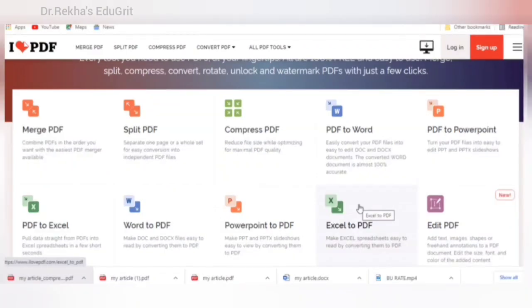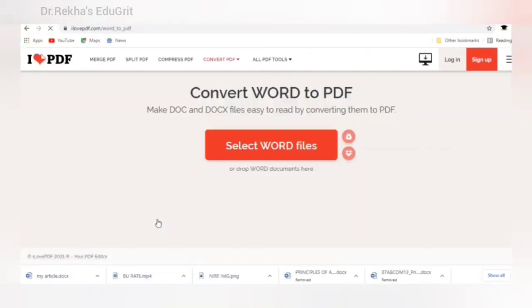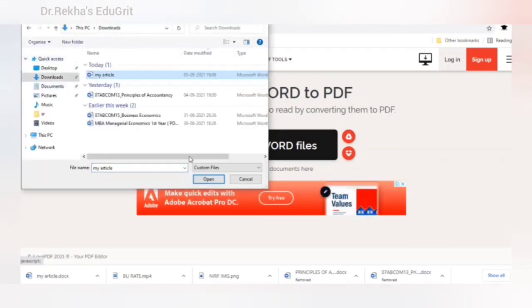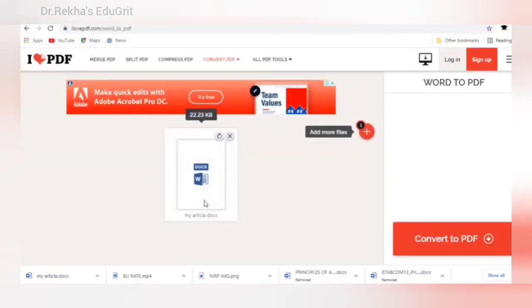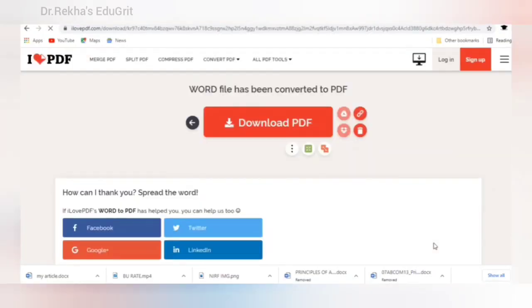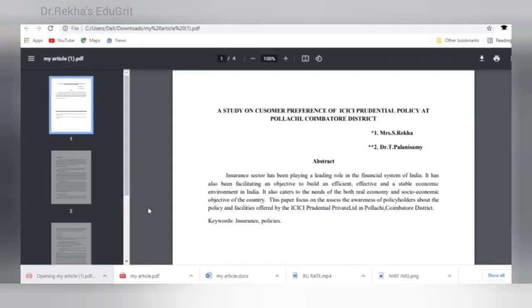First, let's understand how to convert a Word document to PDF. For this you have to select the Word file which you want to convert to PDF. Then after selecting the file, you have to click convert to PDF. After conversion, it will be automatically downloaded. We can see on the left side it's downloaded. Let's open it. The Word document is converted into PDF.